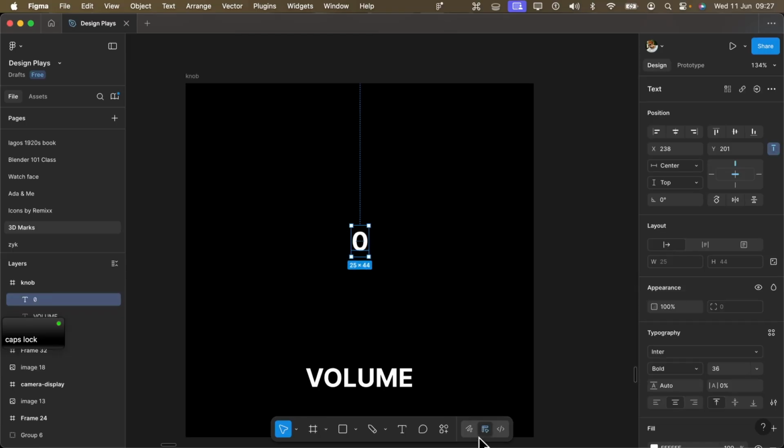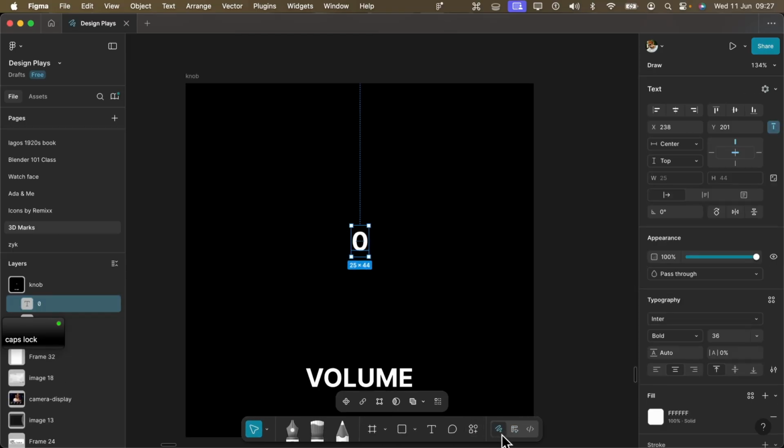It probably will be in Figma design. You need to be in Figma draw. So you'll see 3 icons here. Click on the first one. You'll be in Figma draw. That allows you for more illustrative capabilities. You have 0 here centered.